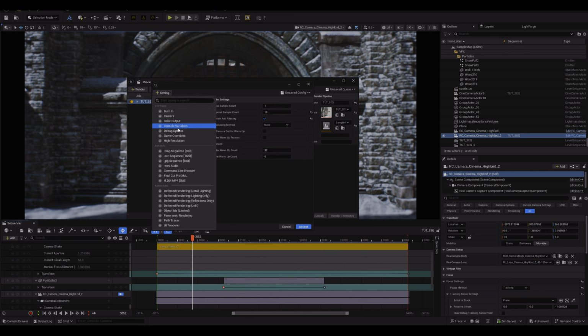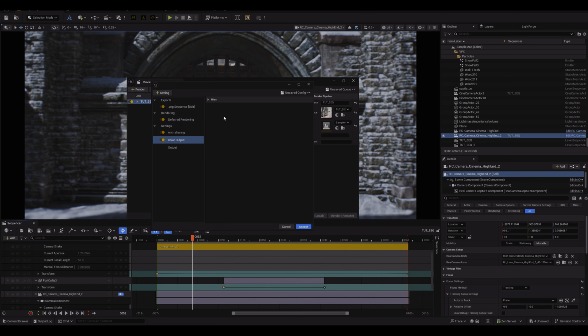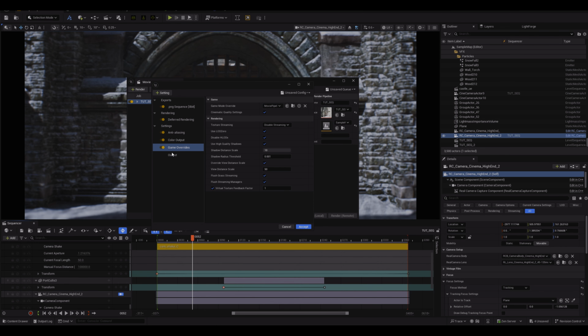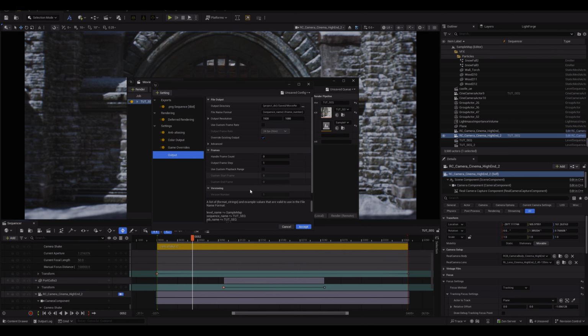Then you can do color output. Enable OCIO, because remember, we talked about how we enabled the ACES, which is OCIO, your color science. So we want to enable that. And then under our settings, we also want to bring in game overrides and just leave that set the way it is. And then you have your output, which is your destination, your resolution, and your frame rate.